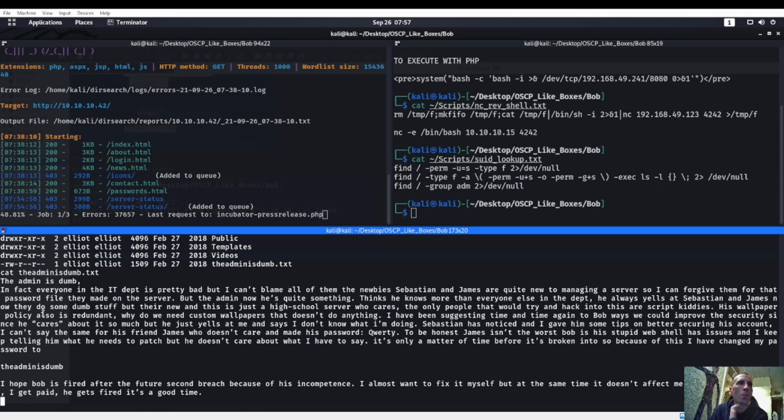His wallpaper policy also is redundant. What? Why do we need custom wallpapers that don't do anything? I have been suggesting time and time again to Bob ways we could improve the security since he cares about it so much, but he just yells at me and says I don't know what I'm doing. Sebastian has noticed that I've given some tips on better security. I can't say the same for his friend James, who doesn't care and made his password QWERTY. To be honest, James is the worst. Bob is.